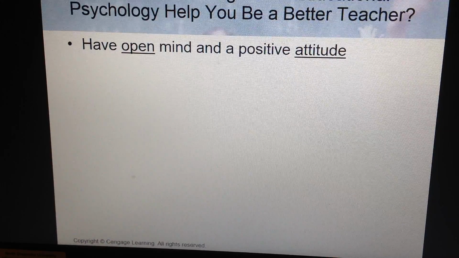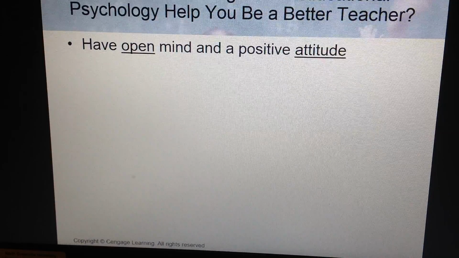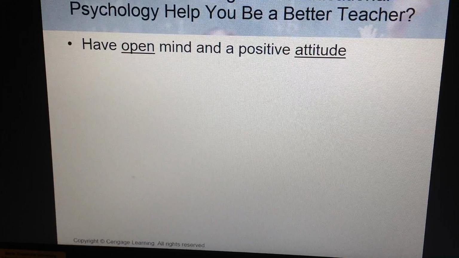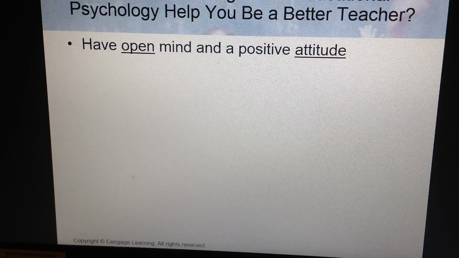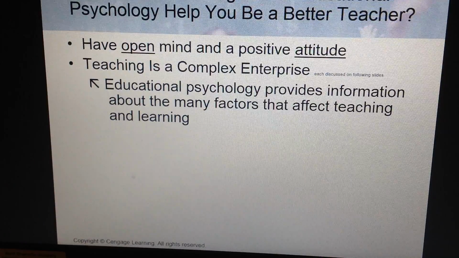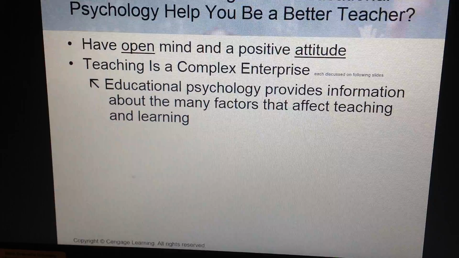That is, when you come into the classroom, you've got to be able to take instruction and suggestions from other people, and you've got to believe that this is where you're supposed to be. It's very complex, this enterprise is.